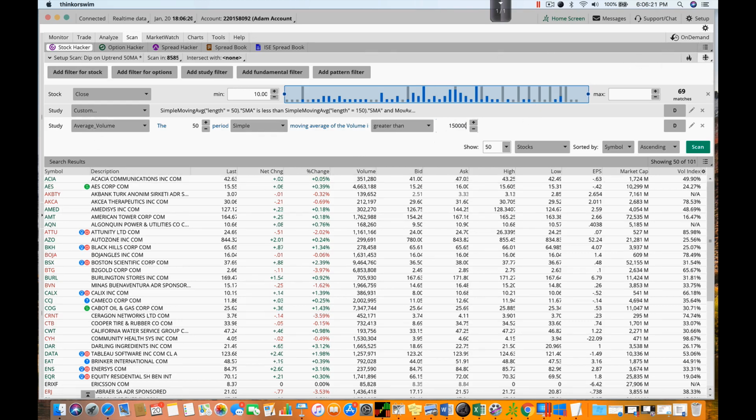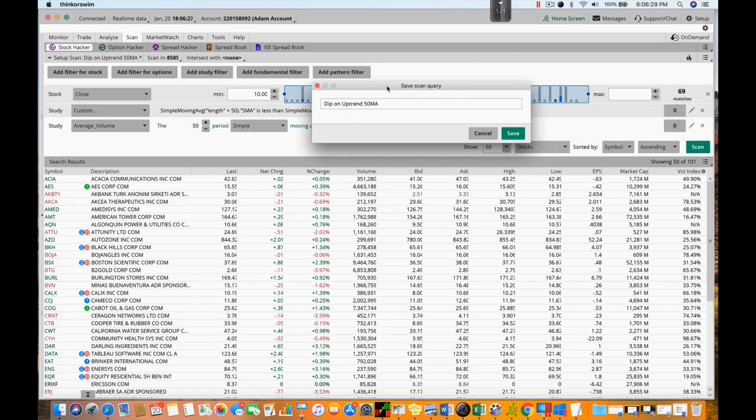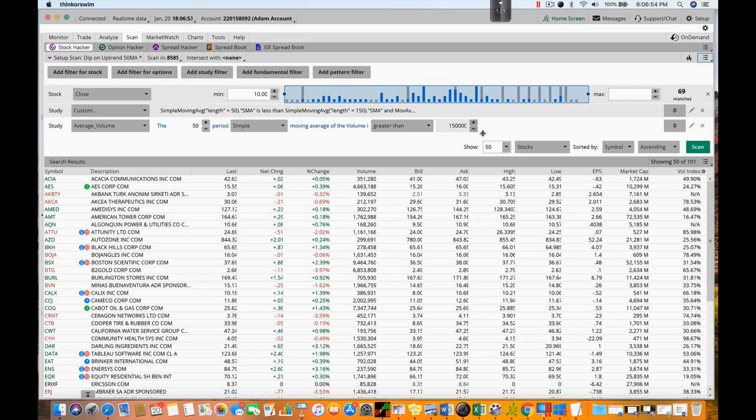All you've got to do now is go to this widget, click, and save the scan. We're going to save this as rally on downtrend 50. Okay, save. I've already saved it, so I'm not going to save it again, but click save, and once it's saved, it's in there. So what's the next step? Once you've done 50, do 100, do 150, and do 200.